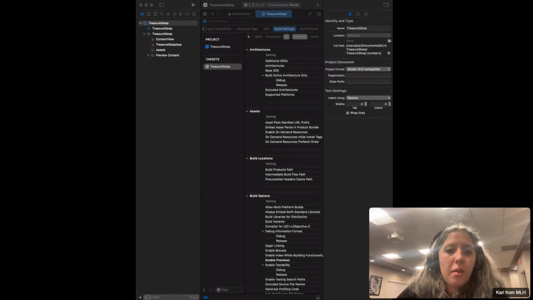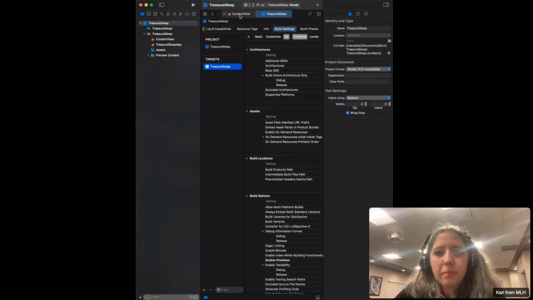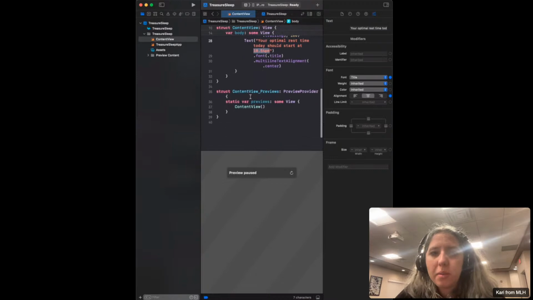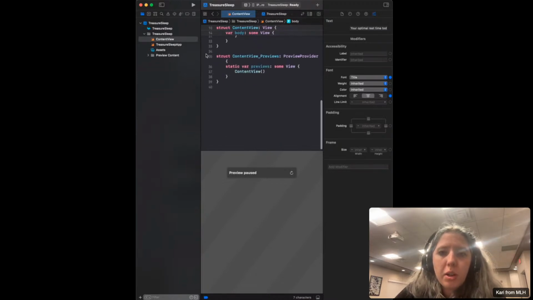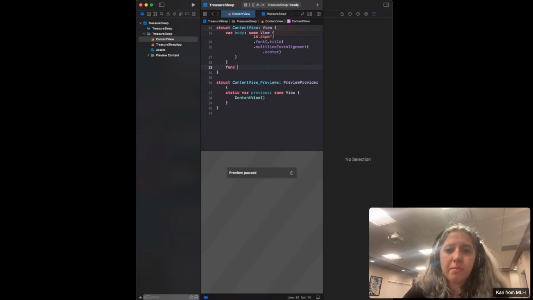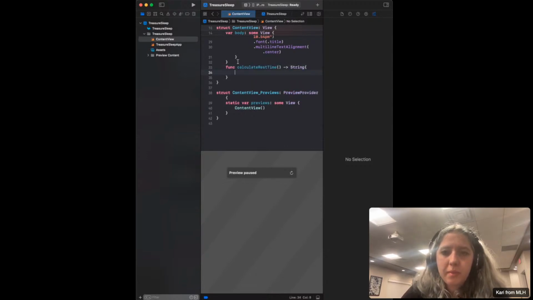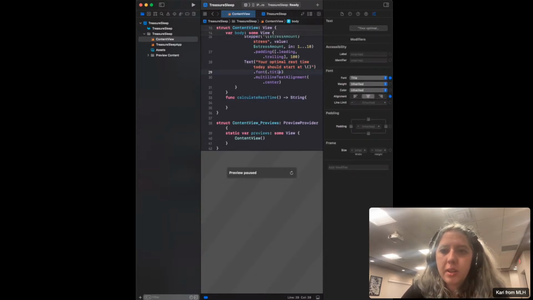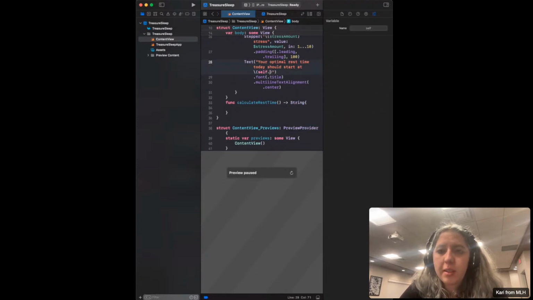Based on that, we are going to go into the part where we actually use this model to determine something, right? We're going to go into the content view, and instead of replacing at 10:54 p.m., we're going to replace it with some other value. So in order to calculate someone's bedtime, we're going to create a function. I'm going to call it calculate rest time. It's not going to take in anything, and it's going to return a string. And within this, I want to return self, because it's a function within this class, dot calculate rest time.